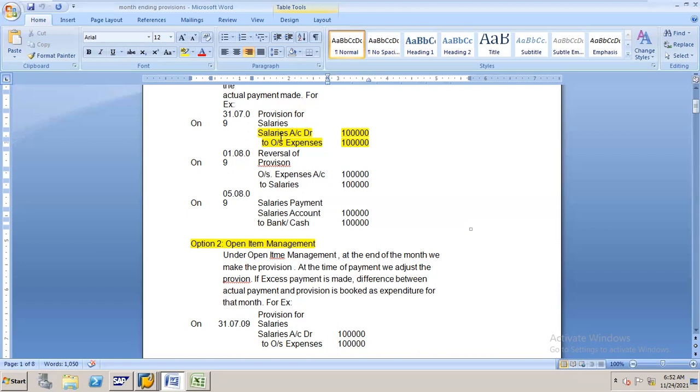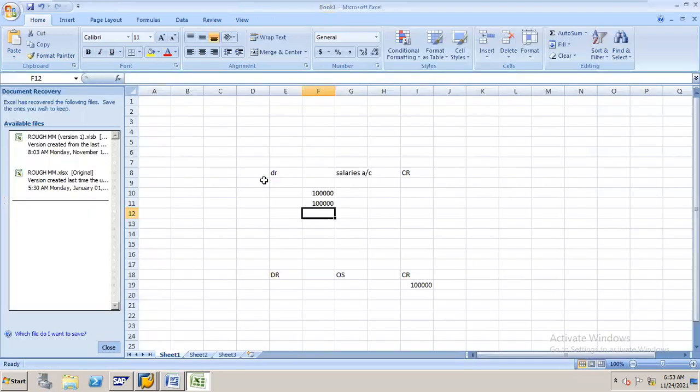Okay, whatever entry I posted, I am going to reverse it so that your salary becomes 0 and outstanding becomes 0. Now I will show you. This is the entry, July month ending. I posted salary as debit, outstanding expense as credit.